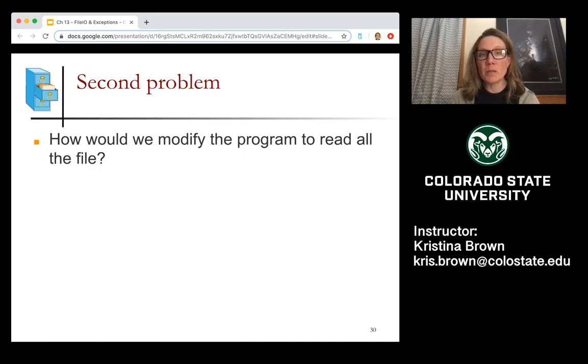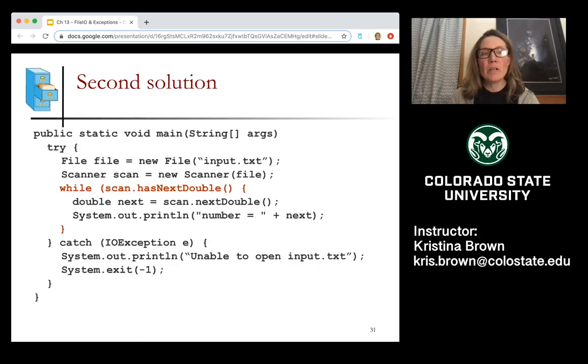That's pretty common in computer science, processing data within an input file. So here's the second solution. We're not just getting 5 pieces of information from the file. We're looking to process the entire file.